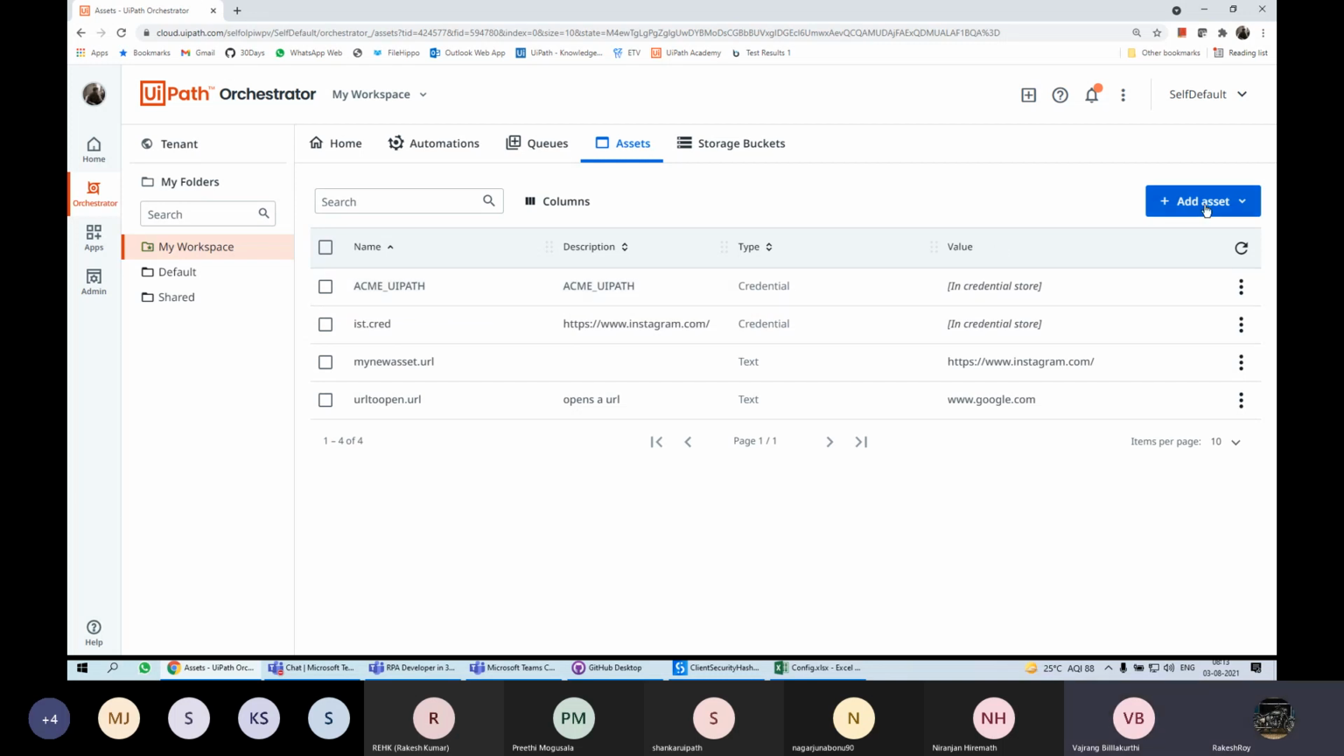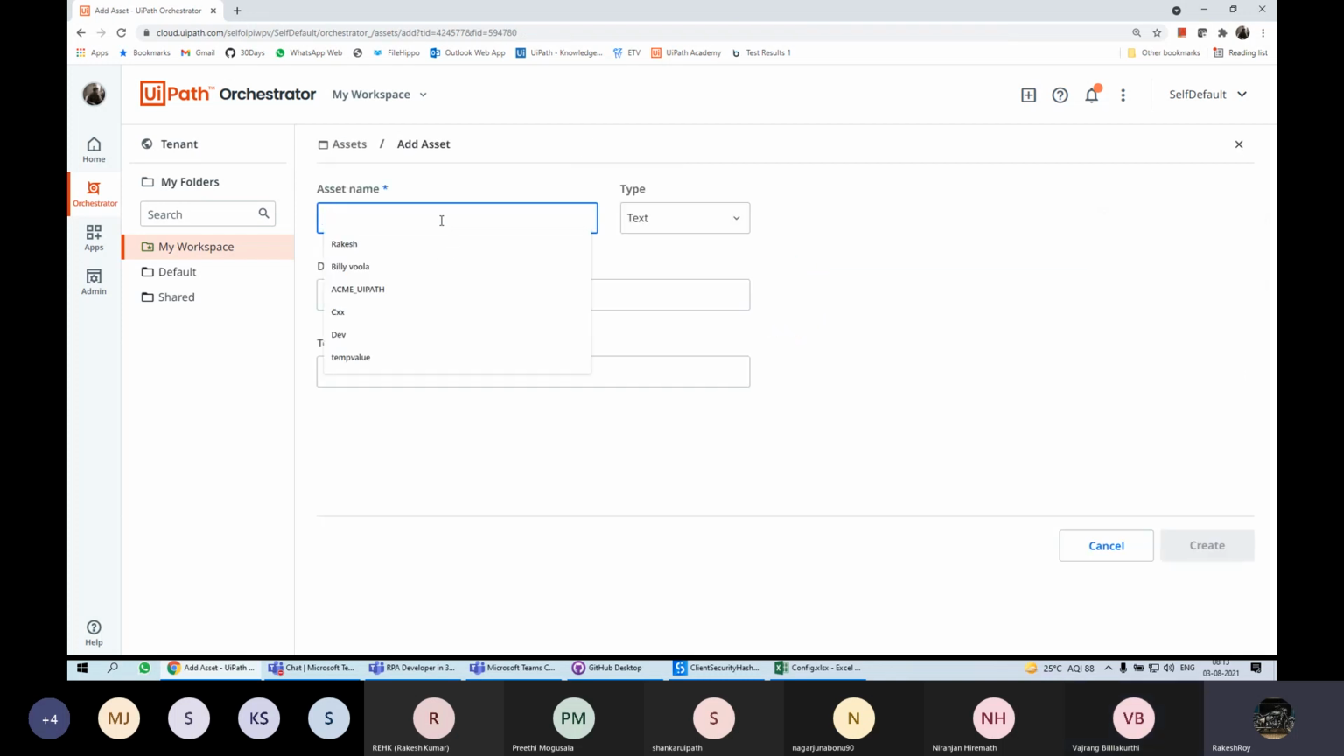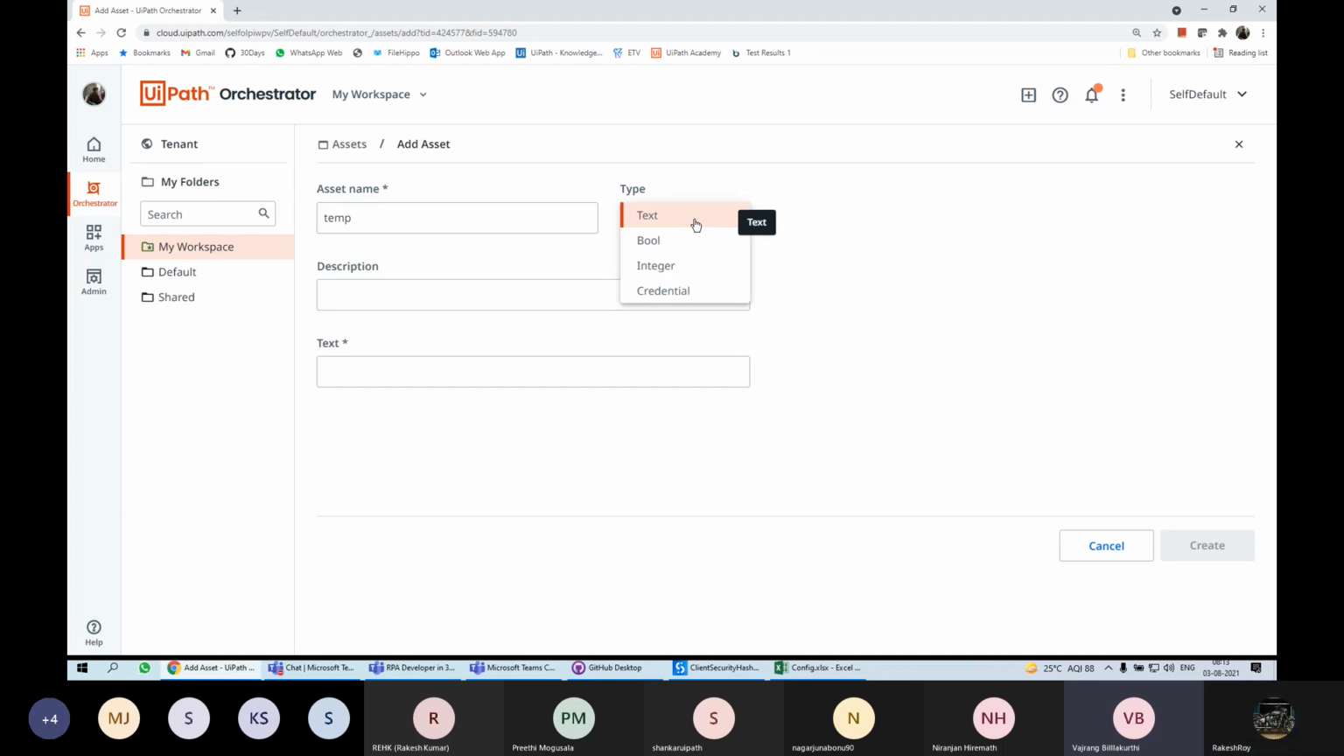For example, I'm adding a new asset. Leave the name, check the type once. This is an important interview question for freshers as well as for one or two years of experience: how many types of assets do we have? Text can accept any text value. If you change that to Boolean, it will change to radio buttons with true or false.